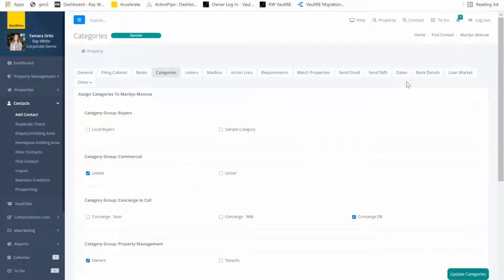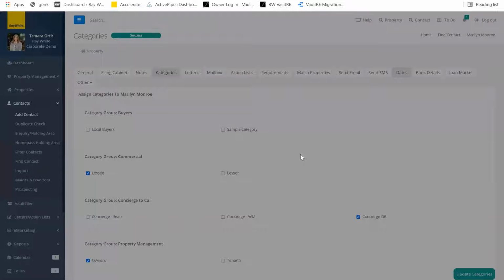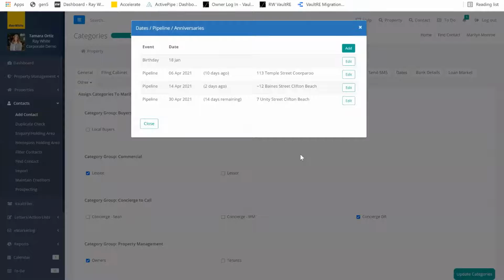I'm going to jump across now to our date field. This is a very important one. So for anyone who was using Pipeline in my desktop or who wants to start using Pipeline from within the VaultRE program, these dates will now be set in this area. So the pipeline dates are set against a contact, not against a property. So just remembering that the date will need to be set against the contact.